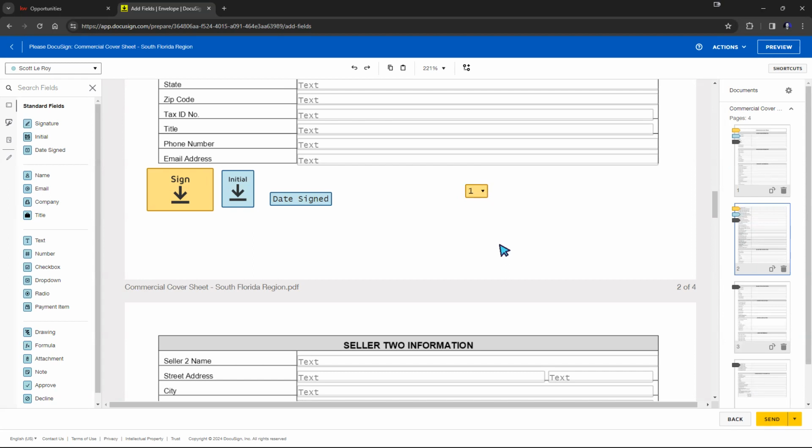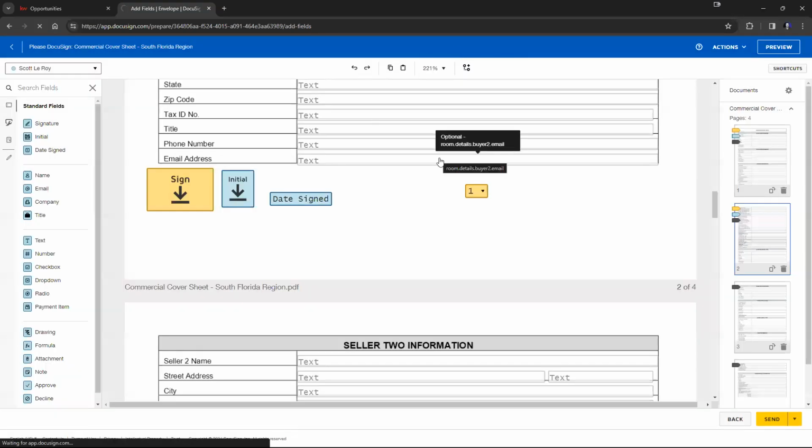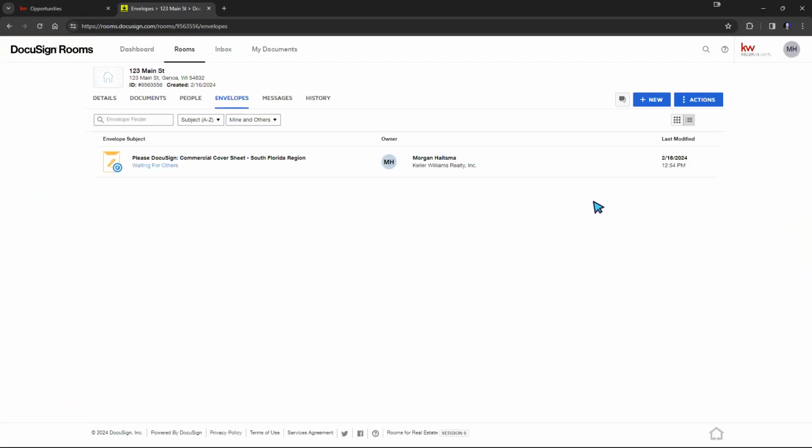All right, once we're happy with this document right here and we're ready to send it off to get signatures, all we'll really need to do is hit the send button right here. So I'll hit send. This is going to send that document over. And now what we see is it actually navigated us over to the envelope section within our DocuSign room.